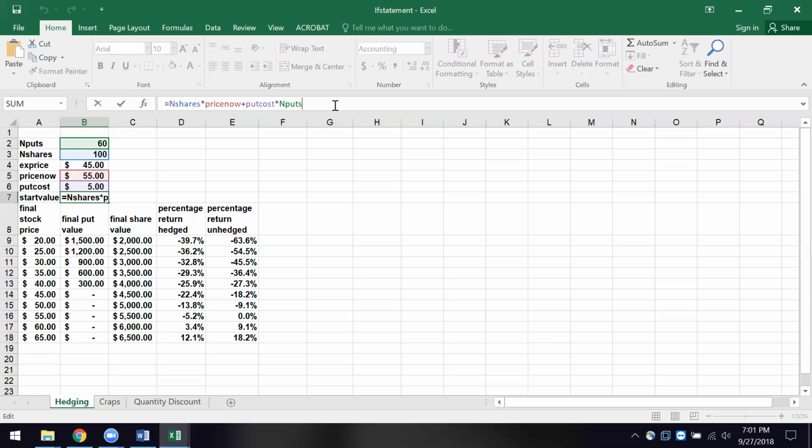All right? So we take a look at this, and we'll come down and we'll start to look at the final stock price, the final put value. The stock ended up at 20, and the final put value is: if A9, okay, and that's the stock price, is less than the expiration price, then the expiration price minus A9, or else we come up with 0, and we take that times the number of puts. And that's what we get for the final put value.